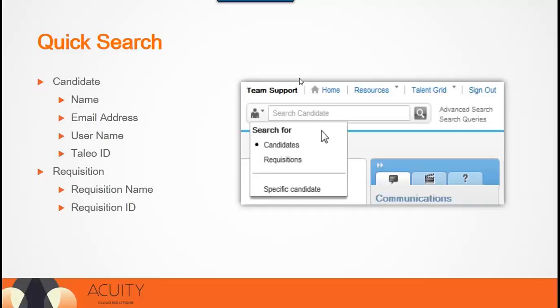You can also choose to search for requisitions. For the requisition search, you can search by either the requisition name, or again, any part of the name, or the requisition ID. Either one of those options will bring up the list of requisitions you're looking for.